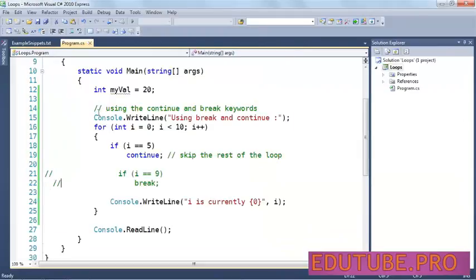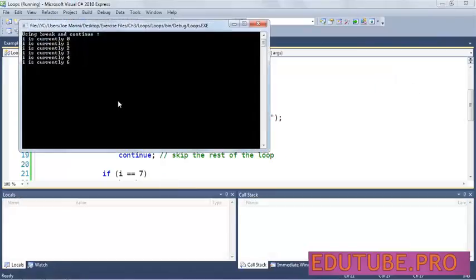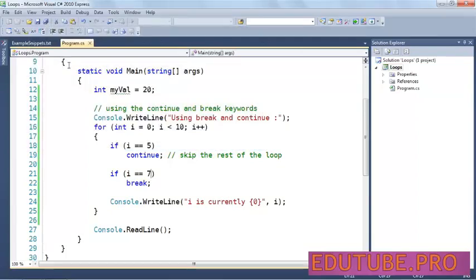So if we go back to the code and we uncomment this, put the code back in, if I change this to say 7 and save and then run, you'll see that in this case, the loop only makes it as far as 6, because as soon as I gets to be 7, we're calling the break command, which stops the loop. Loops are a very powerful part of programming, and you can see that C# loops are pretty versatile and pretty powerful in their own right.